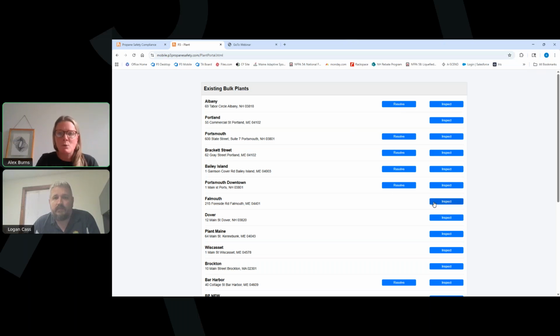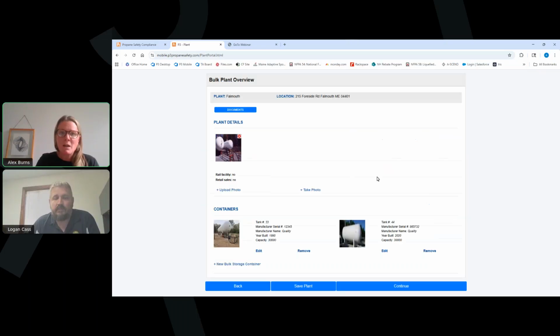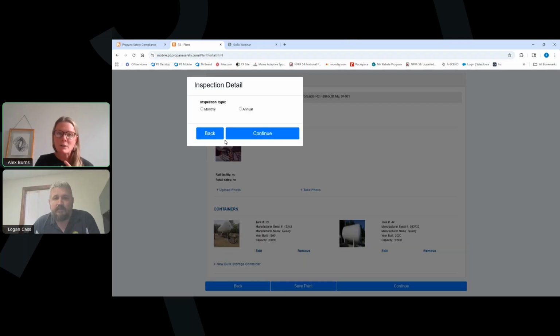In this case, we'll just move forward with an inspection. It won't go through a whole inspection. It is rather comprehensive, but this will give you a little snip of what it looks like. First, it brings you right into a plant that's already been set up. It gives you a little bit of an overview of that particular plant, some of the basic details just to make sure nothing's changed. You can change that if you need to, most likely not. You're going to continue into the inspection.